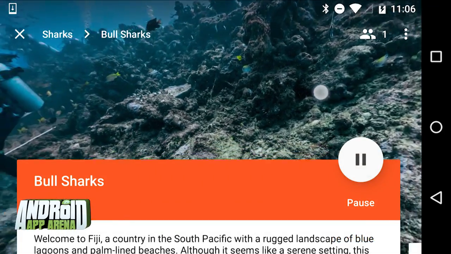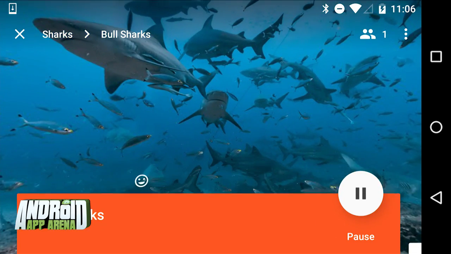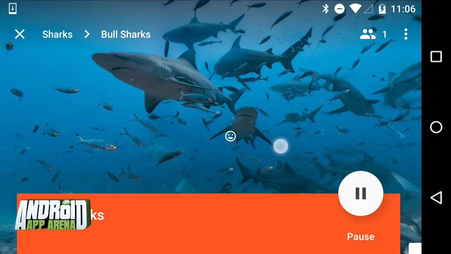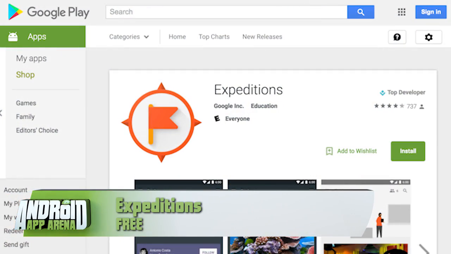Expeditions does not have a solo mode, which is kind of odd. I do hope they include that at some point to remove the requirement of having 2 devices to start, but it is super cool. And I know as a kid, I would have loved this app. Find Expeditions in the Play Store for free.